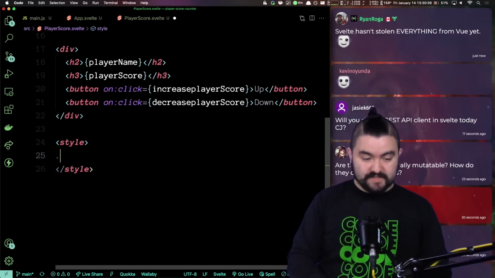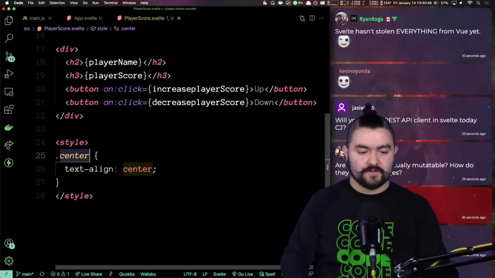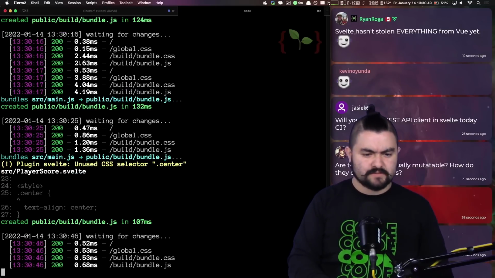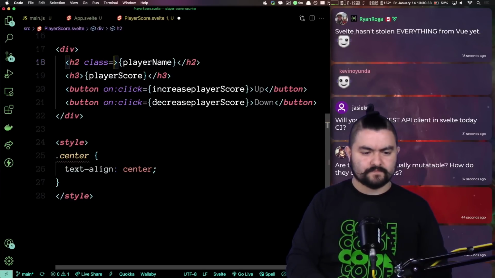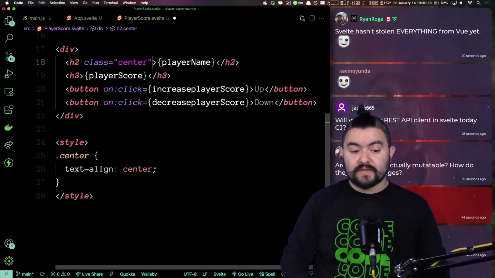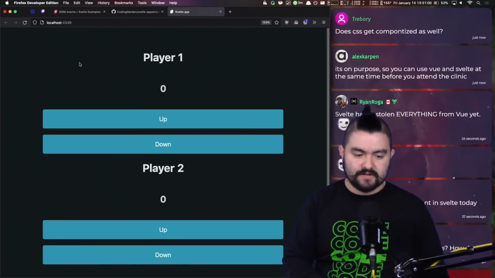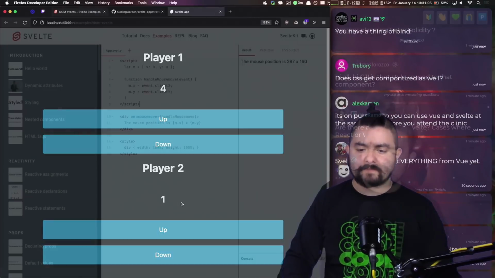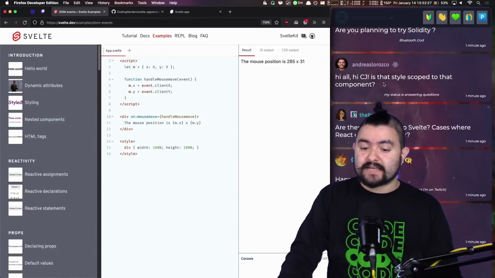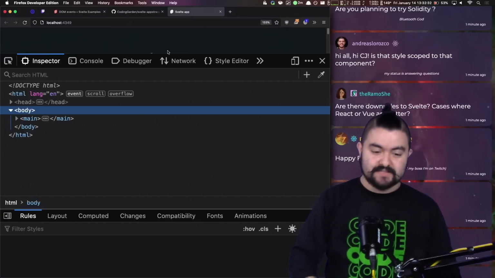Okay, so we have some styles here. I'm just going to create a center class that does text-align center. And then we can use this center class on both of these. That's the other cool thing, if you're comparing it to React, we don't have to use anything like className. It just works, which is nice. Cool. Oh yeah, and that's another good point. Hello, Andreas, who's asking, is that scope styled to the component? It is. Let's see what gets generated.